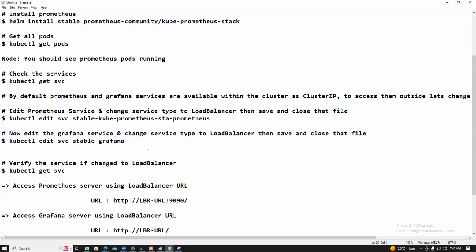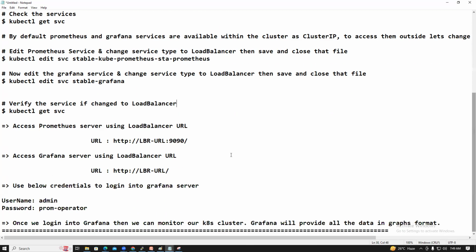Now edit the stable Grafana service the same way, and select LoadBalancer. Then verify the service with kubectl get svc. Access the Prometheus server using its load balancer, and for Grafana you can use its own load balancer.